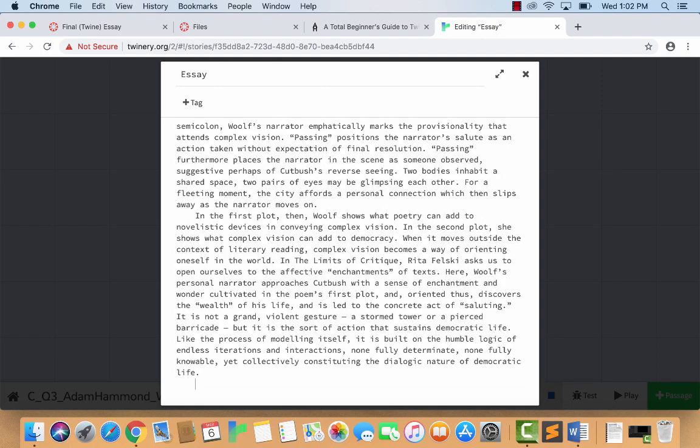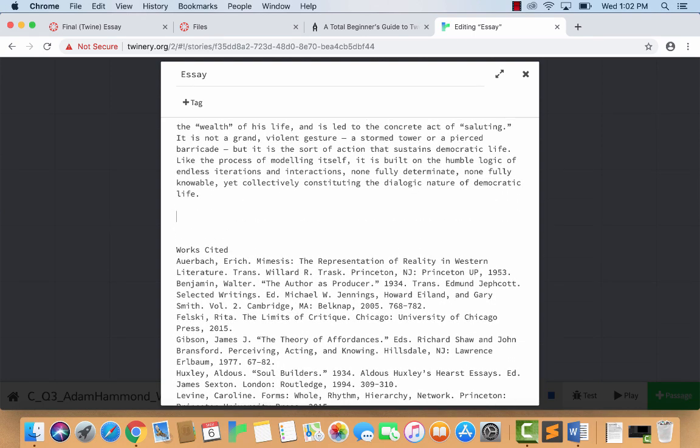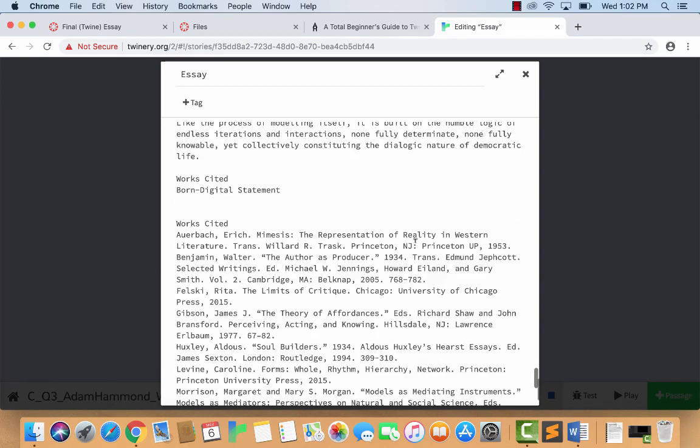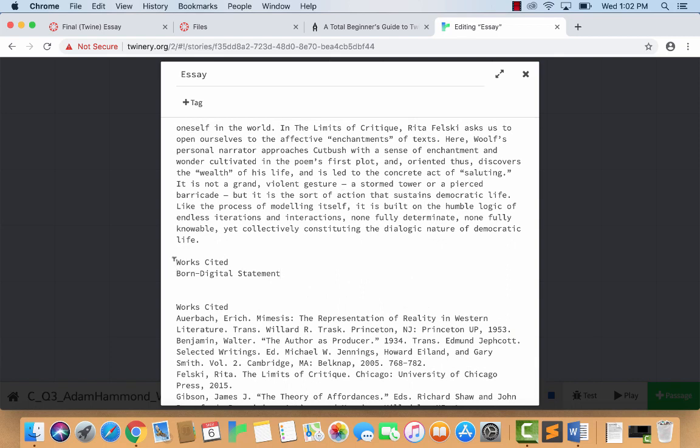I don't want you to do that. For this one, I want you to have separated out works cited and born digital statement. So we need to make a new passage. We need to make a link. Here's how you're going to do those things. Works cited is the first thing you need. Born digital statement is the next thing you need. I'm at the bottom of my essay, and that's where this makes sense for the basic version of the essay.